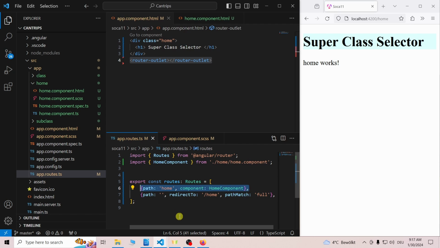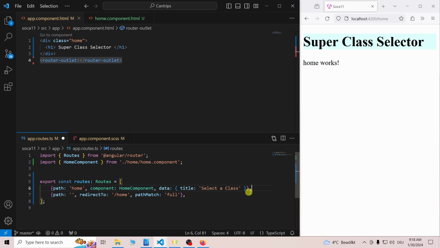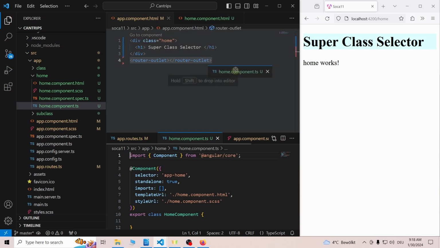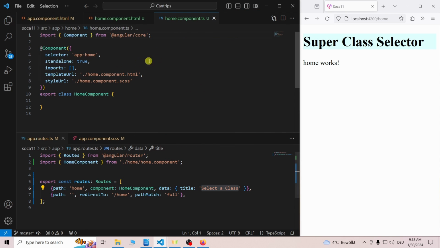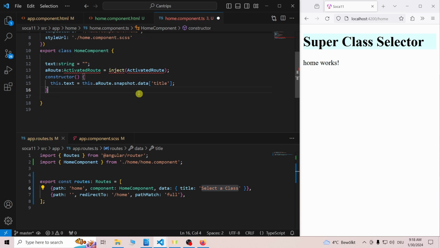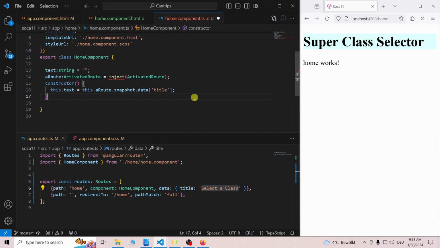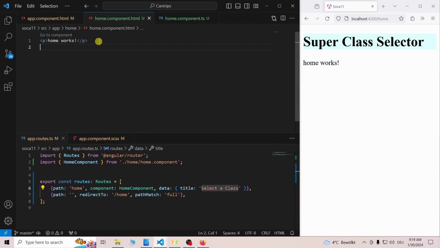A very common task is to show information based on the current route. To do this, we can add data to a route. In this case, I have added a title. To display this title, go to the home component. Here we can inject and use ActivatedRoute from Angular Core to retrieve the data. Then we can use string interpolation to display the data.